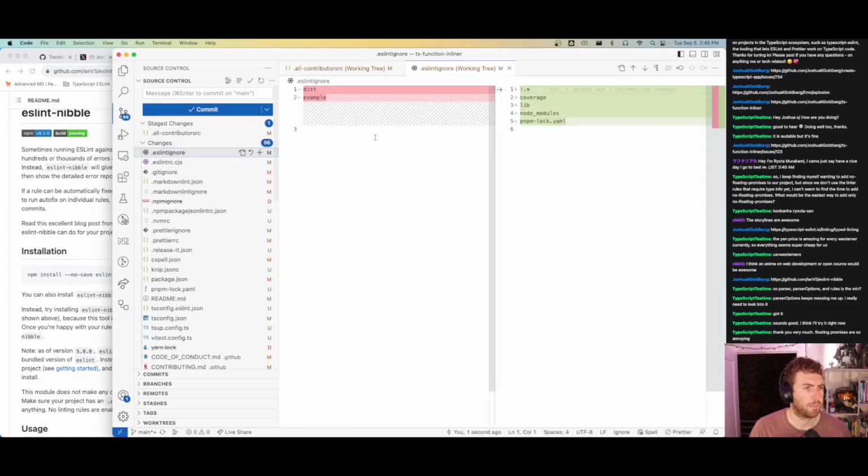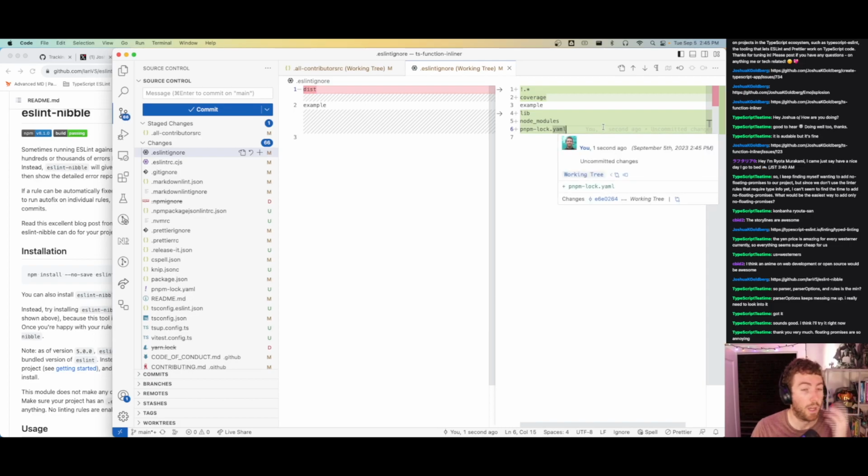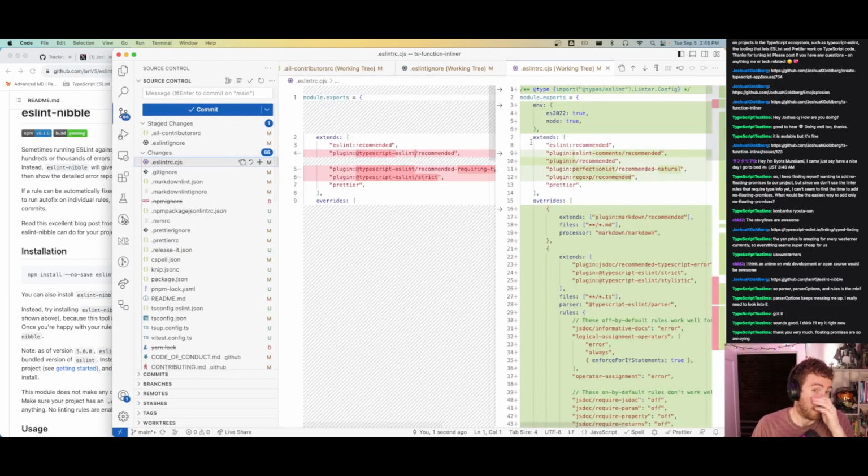ESLint ignore. We want to ignore the coverage directory. This repo was made before I think my template even had test coverage. Dist, it's now, everything's moved to lib instead of dist. I don't remember what that whole investigation was, why I prefer one or the other, but I like lib. And then there's an example directory that we don't lint. So that's cool. The biggest, floating promises are annoying. Don't even get me started.